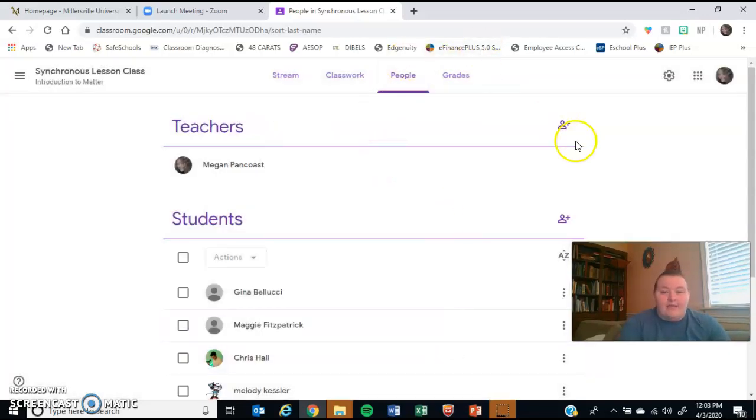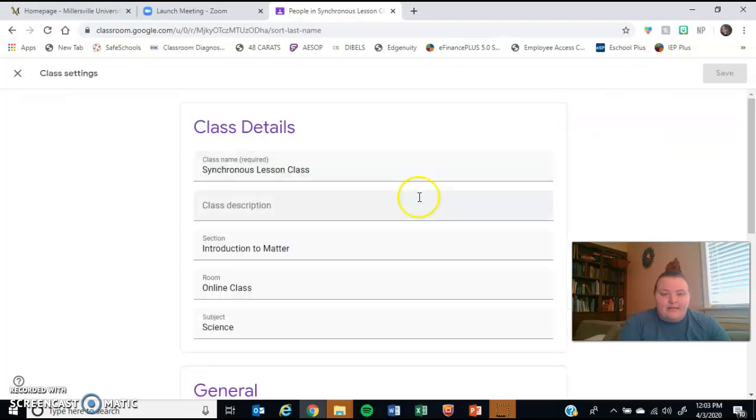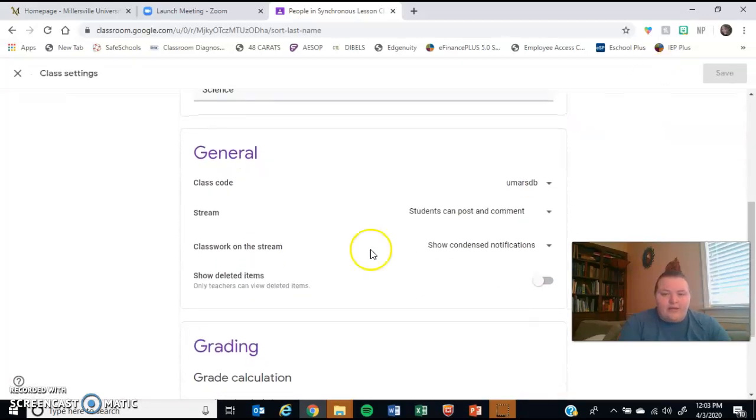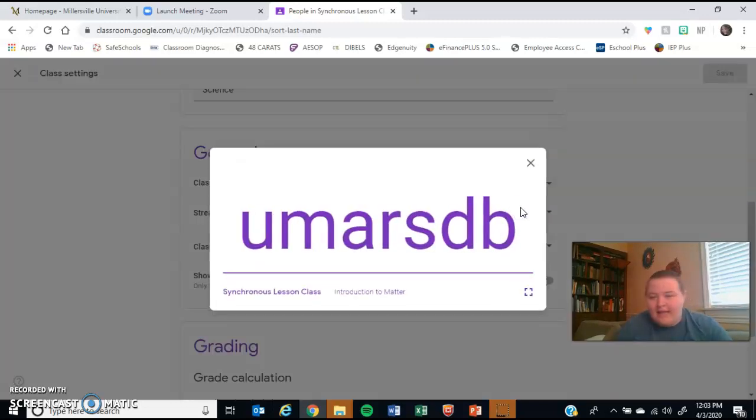An alternate way to add people to your class is if you click onto the little gear button, you have a class code, which you can easily display and have anybody type in the class code to join your class.